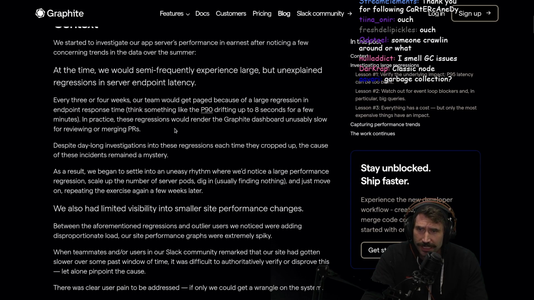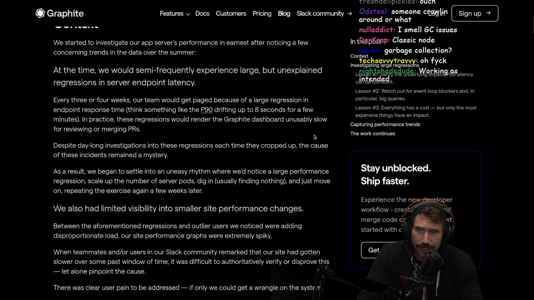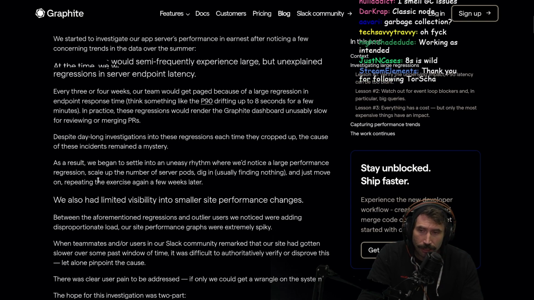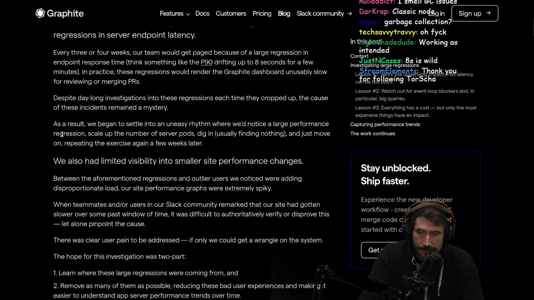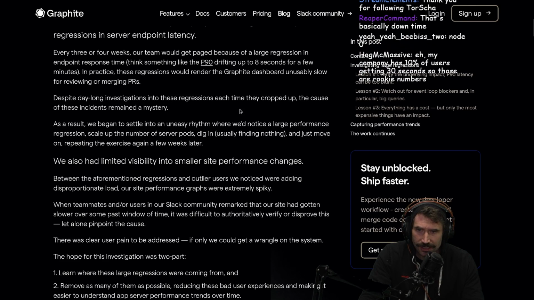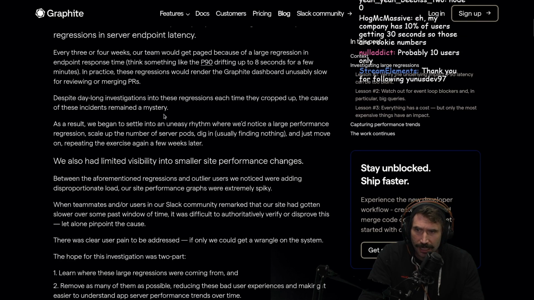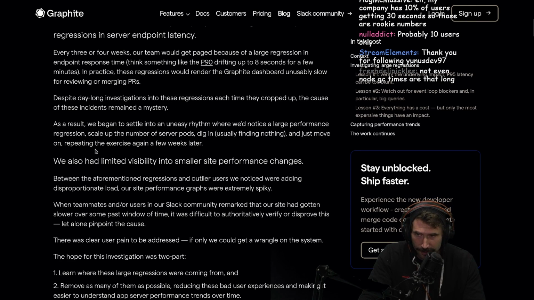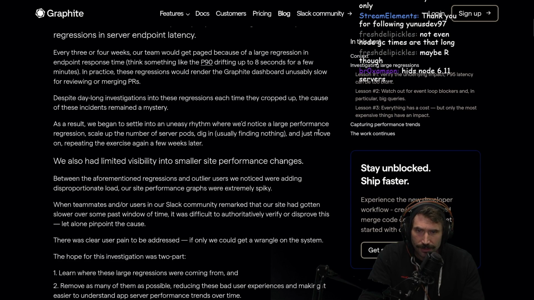In practice, these regressions would render the Graphite dashboard unusually slow for reviewing or merging PRs. But then again, really large amounts of React can be quite slow. Despite day-long investigations into these regressions, each time they cropped up, the cause of these incidents remained a mystery. As a result, we began settling into an uneasy rhythm: we'd notice large performance regressions, scale up the number of server pods, dig in, usually find nothing, and just move on, repeating the exercise again a few weeks later.